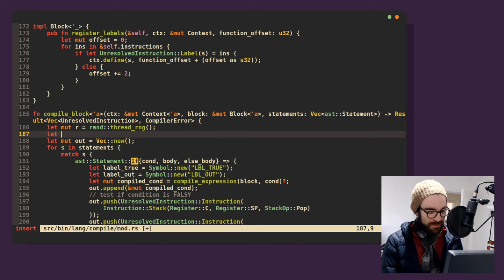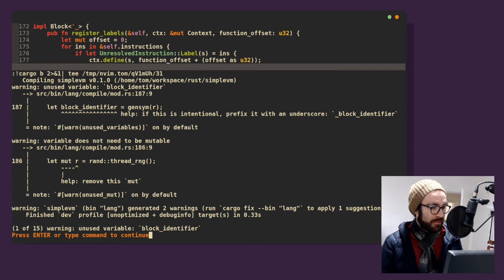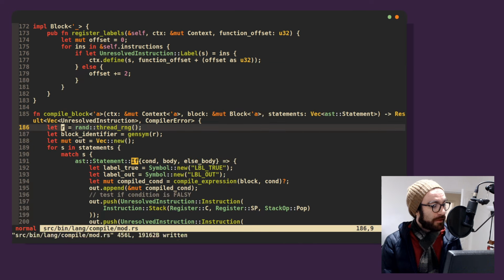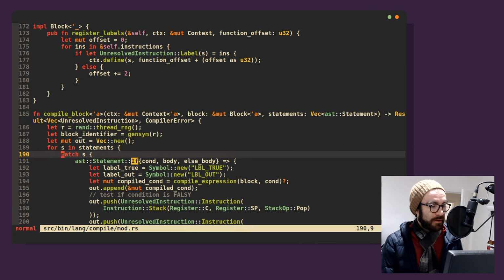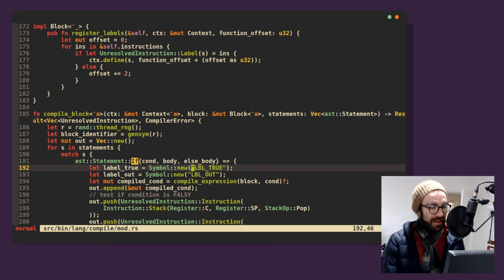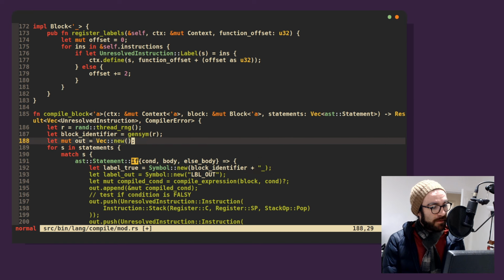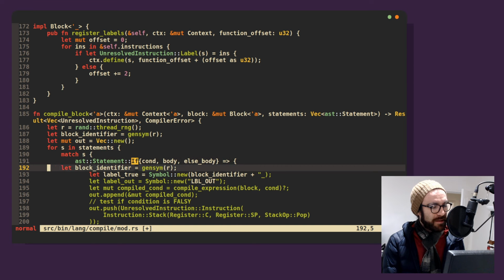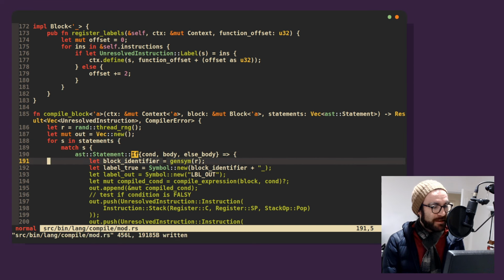Okay, so now we're gonna let block identifier. R doesn't need to be mutable, apparently. That's good. Okay, cool. Now when we generate this, we want to... What do we do? Block identifier. Can we add to a string? Oh, also actually we want this to be inside the if statement. Okay, so it's gonna be the block identifier, and then it's gonna be label true.